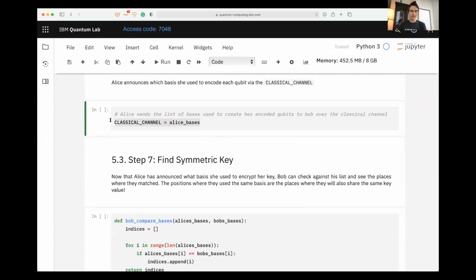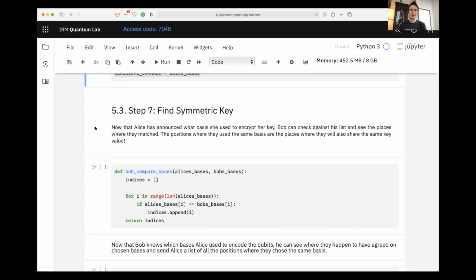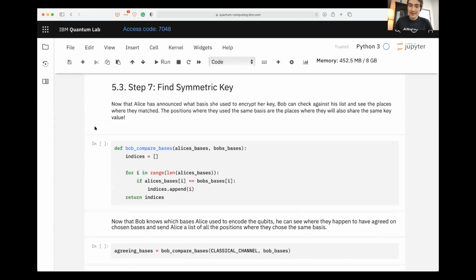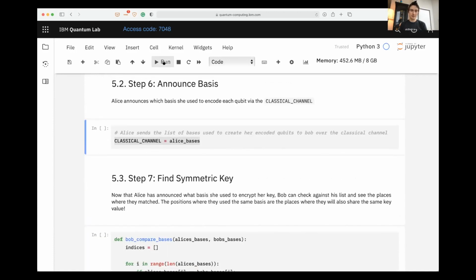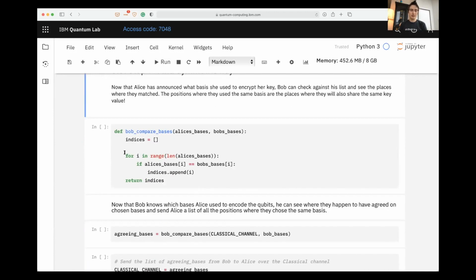Okay, so pretty simple step though at the surface. Alice goes out and announces her basis choice. And step 7 is now the one that we've all been waiting for: how you take all of this randomness, all of this information, and put it together into some shared key. For that, we're going to write one final function. I guess I should run this before I forget. We're going to write one final function called Bob compare bases.